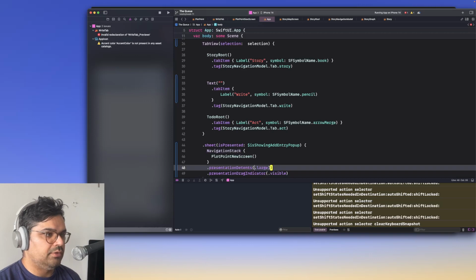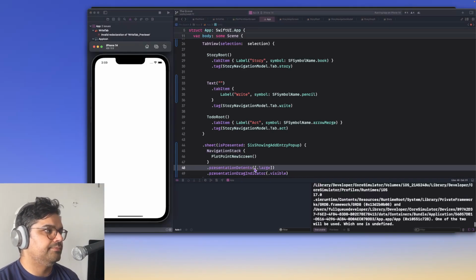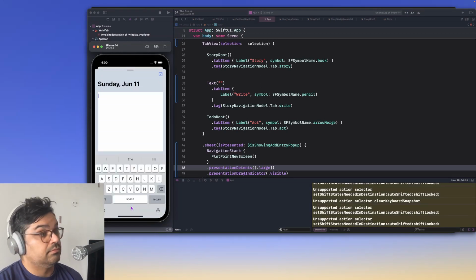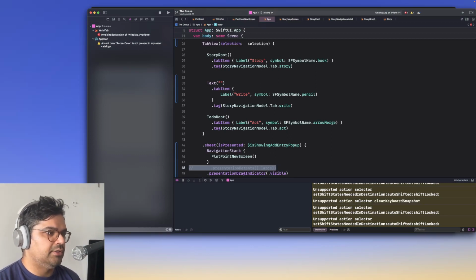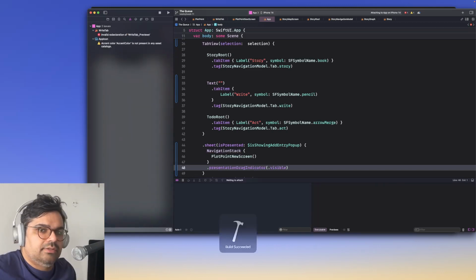Yeah, it seems about the same as specifying only large. So I'm just going to not specify anything.